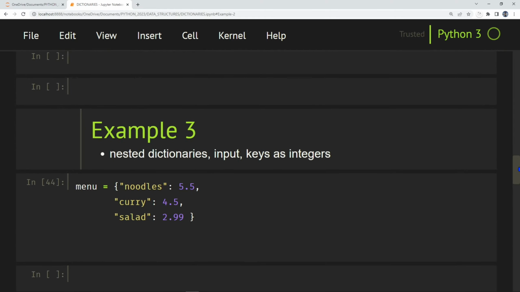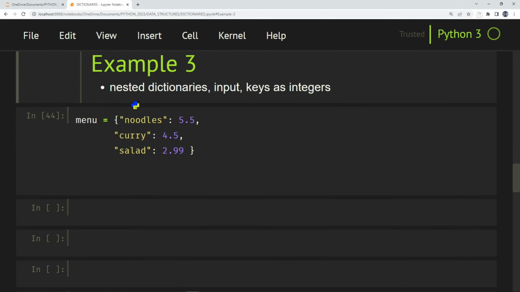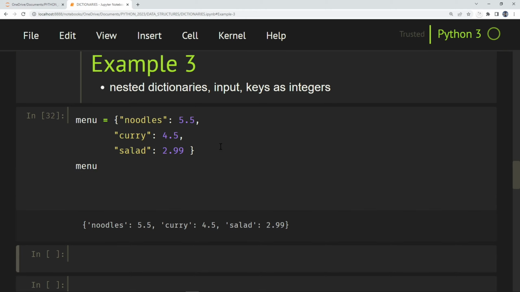Okay, so let's take a look at the third example. So we're going to be looking at nested dictionaries, inputs, keys as integers, and so on. Okay, so I have a dictionary here of a menu. And what I'd like to do is have some nested dictionaries for more information about each of these items, the noodles, the curry, and the salad.